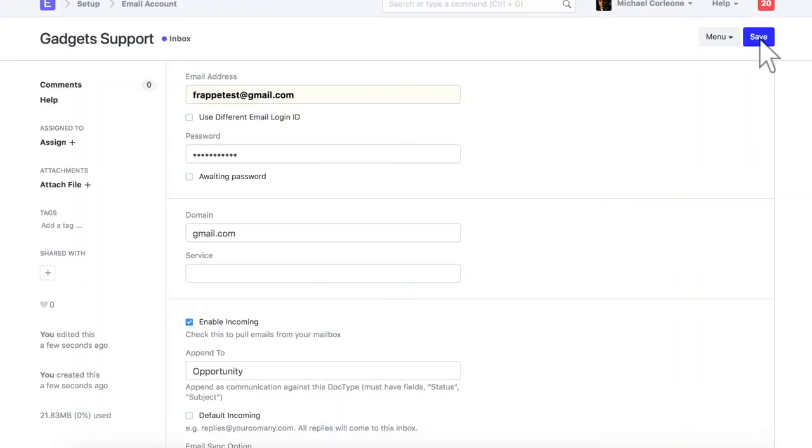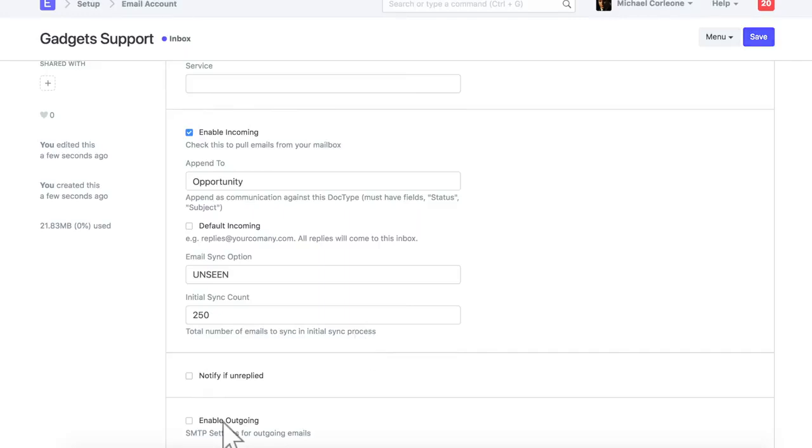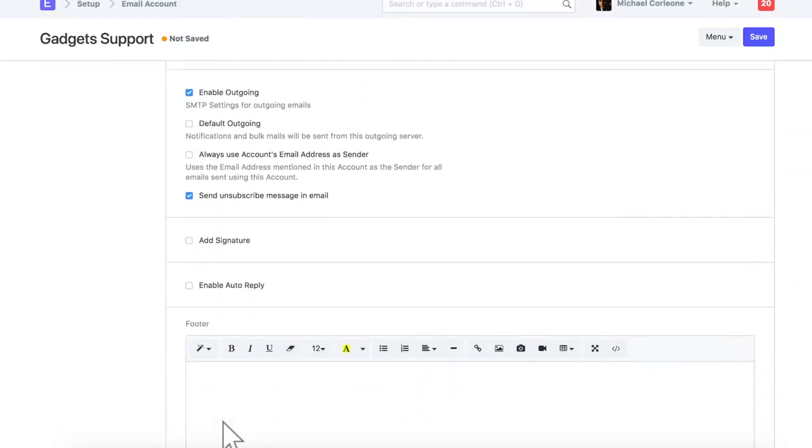If an email account is saved successfully, it indicates that your ERPNext account is able to establish a connection with your email service. Now, let's check how to enable outgoing emails for this ID. If you also want to set this email as a default outgoing email account, check the default outgoing field for it.